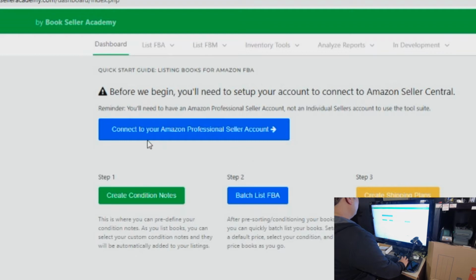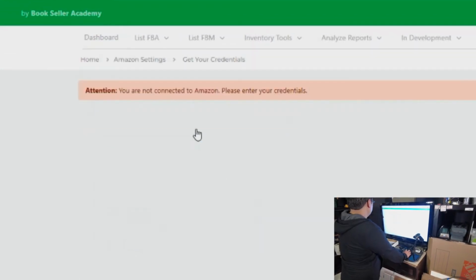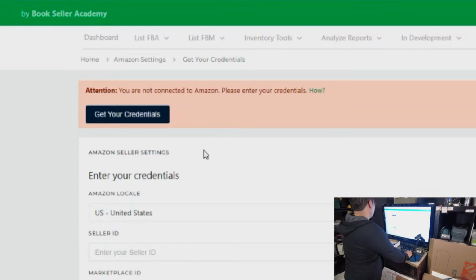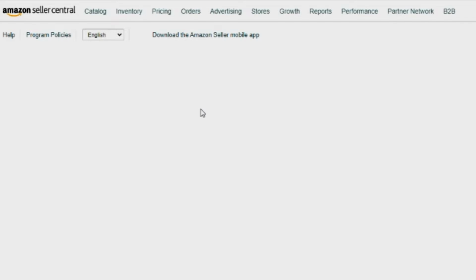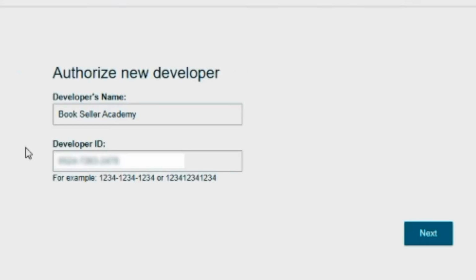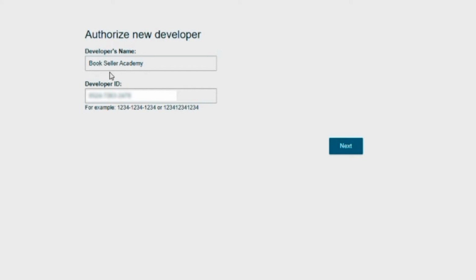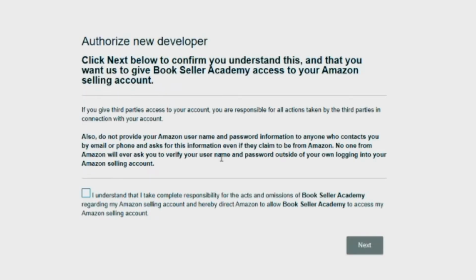Now what you want to do next is connect to your Amazon professional seller account. So you just click here. It's going to bring you to a credentials page. So we made it easy for you. Just hit get your credentials here. It's going to bring you to your Amazon account and it's going to give you an authorized new developer page. It's going to show our developer name, Bookseller Academy, and the developer ID just to make sure that that's us. You just hit next. Please read this through. You understand that you take responsibility. Click the check mark, hit next.